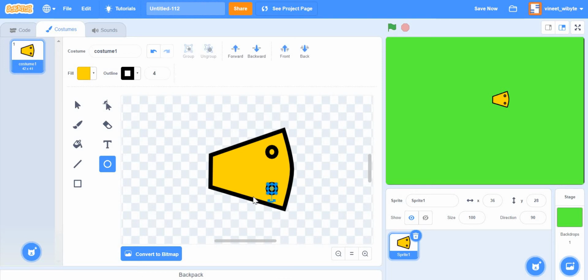So just align these eyes a little bit, and I think this is good enough for now. So this becomes my snake head, right? I'll just call this snake head. Now I will go and create one more sprite, right?